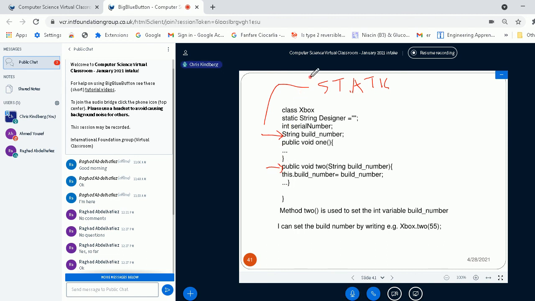so that in any programming context I could actually say Xbox dot 255. And that's actually going to refer, the fact that I can use the class name means that I can actually refer to method 2, and I'm going to supply a build number. That should have been an integer. So never mind, I'll try and repair this when I put it up.